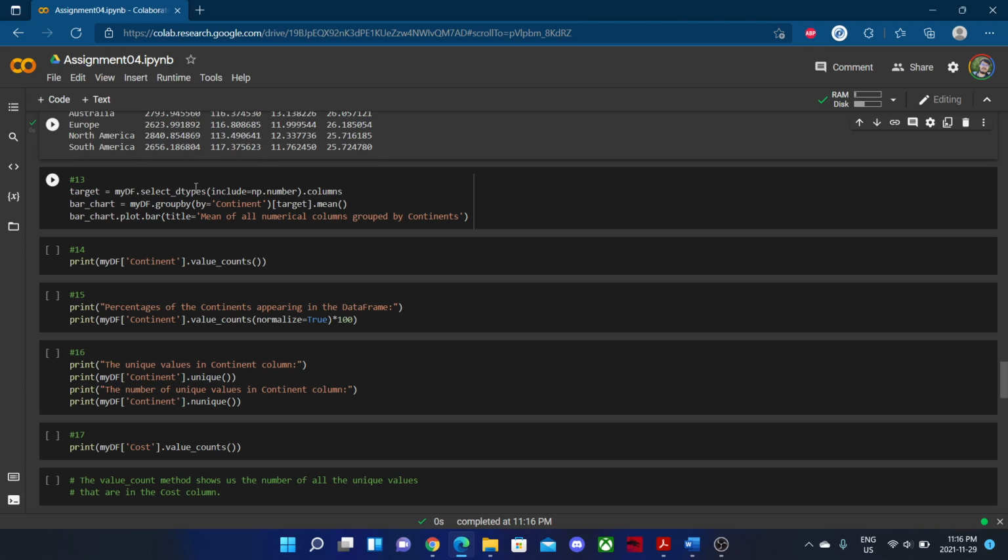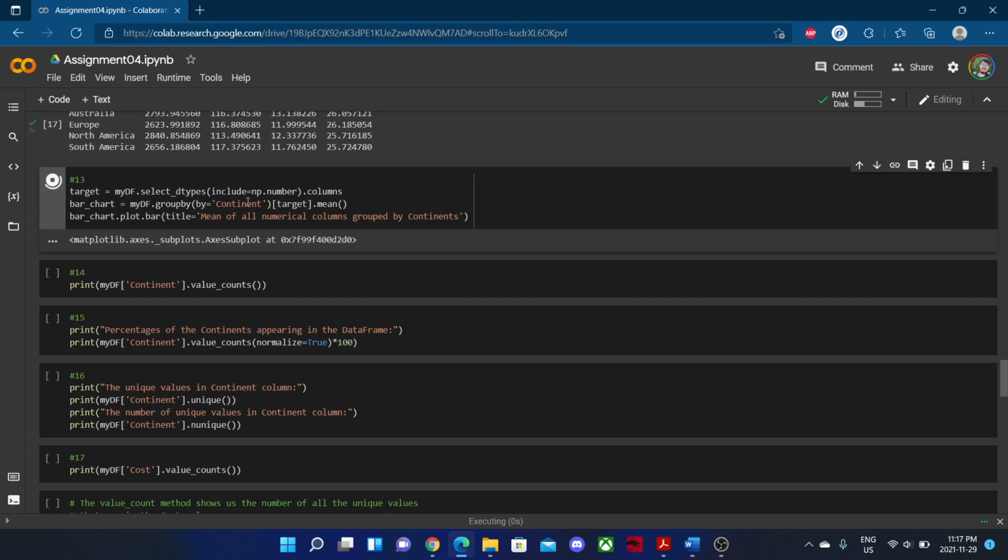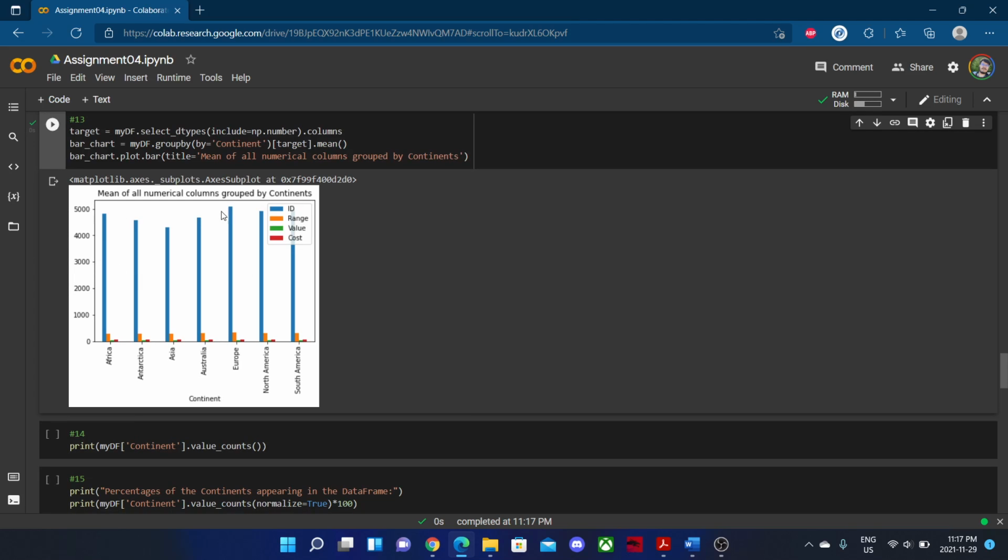Now for number 13, we were asked to find the mean of all values grouped by continents and then plot a bar chart according to that. So we'll do that, and this is the bar chart. As we can see, the mean of IDs is the most because it keeps increasing. The range, the value, and the cost are right here, and these are the means of all numerical values grouped by continents.